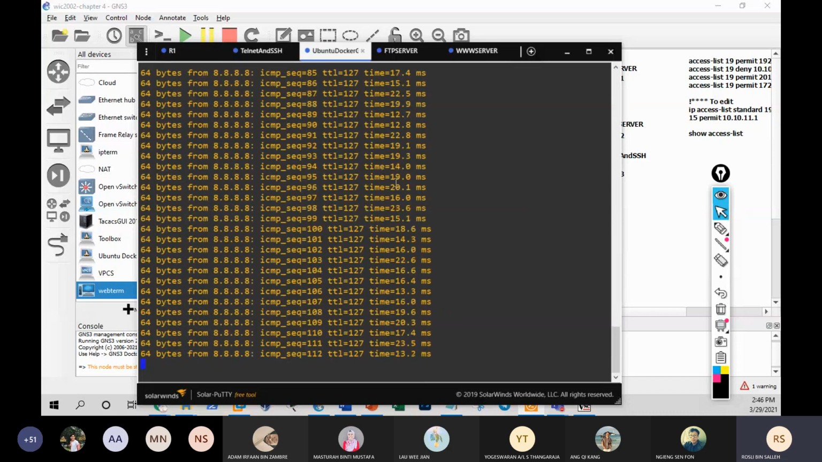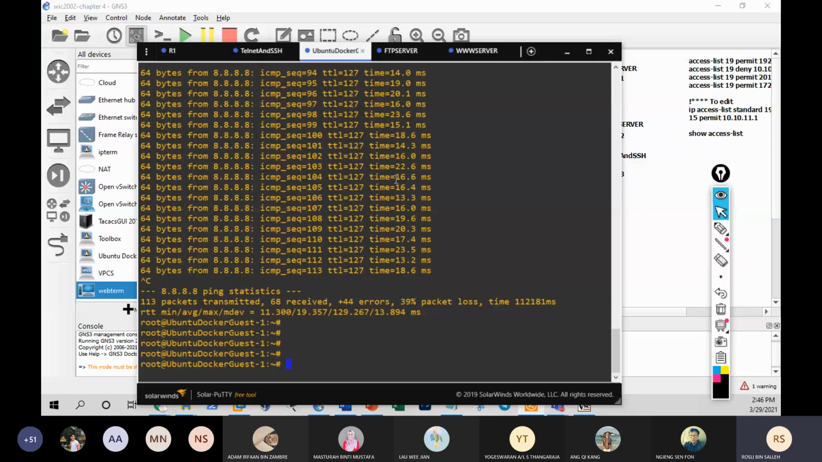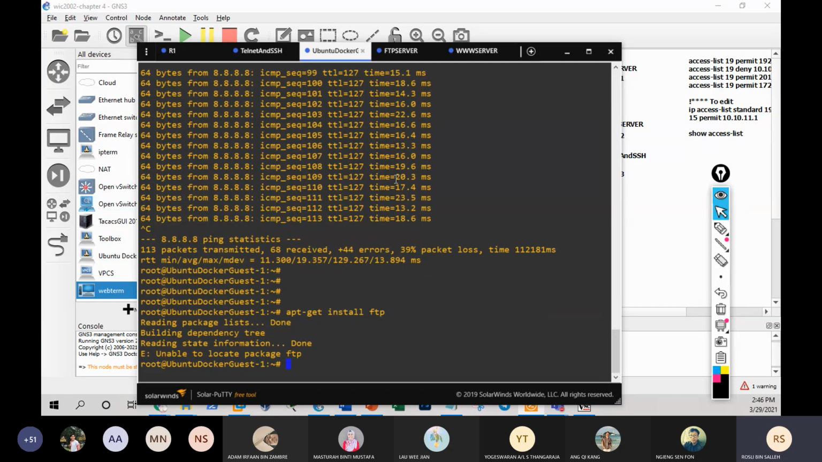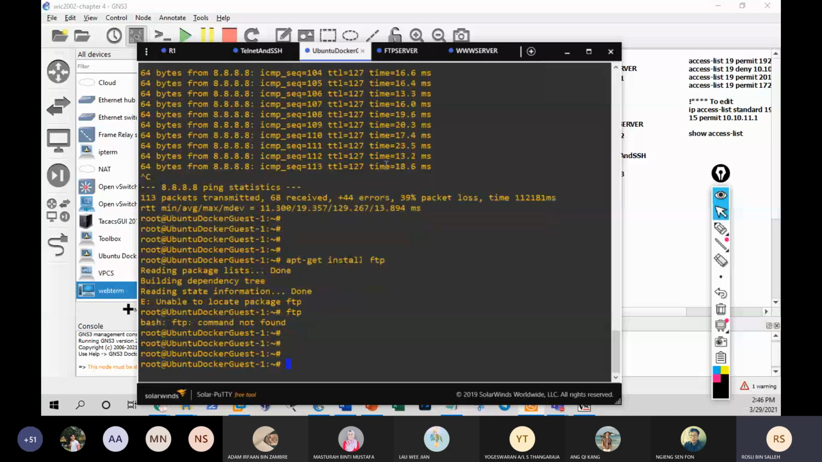Ubuntu, my Ubuntu. Okay, now I can go to the internet. I can apt-get FTP. I'm able to locate FTP. I can't remember how I do it once. I forgot already now. Okay, never mind. If I'm not mistaken, this is how I configured FTP just now before.